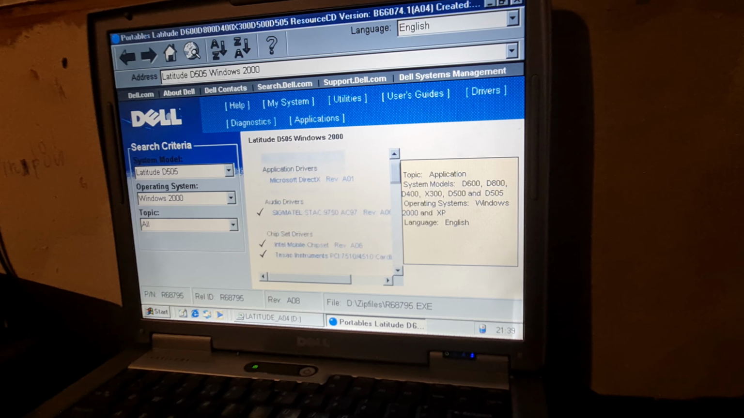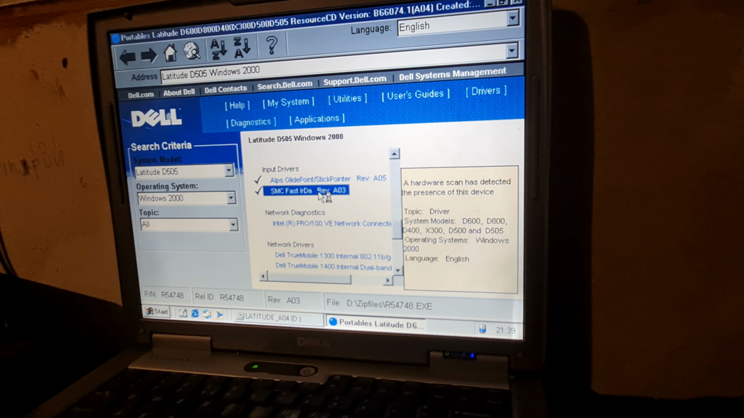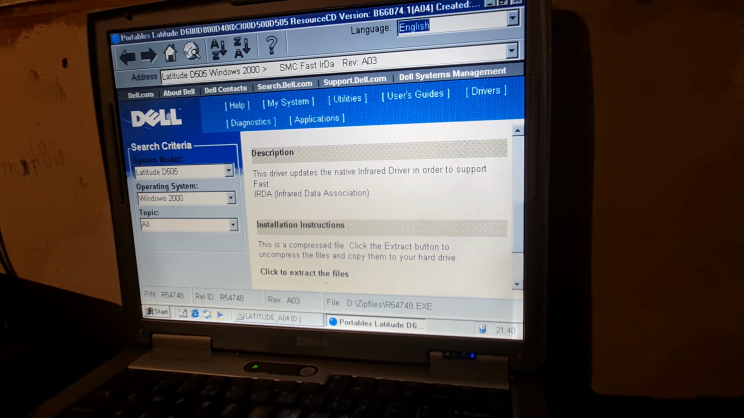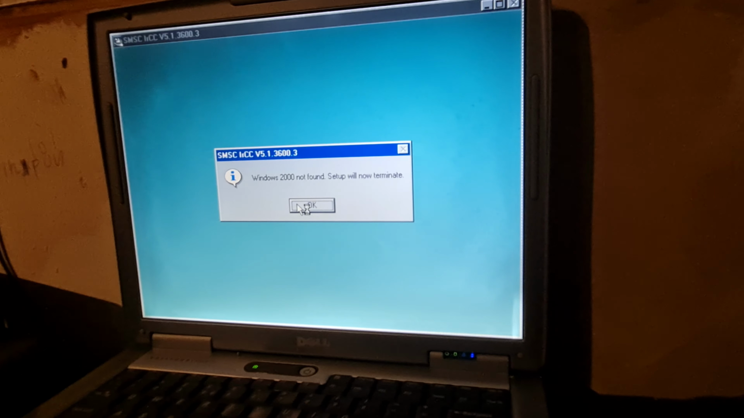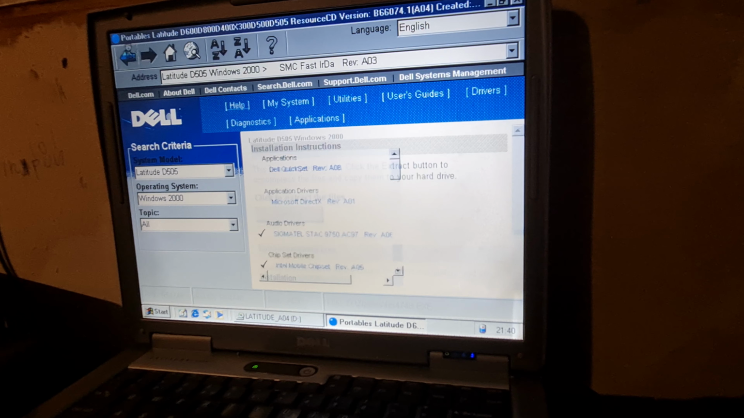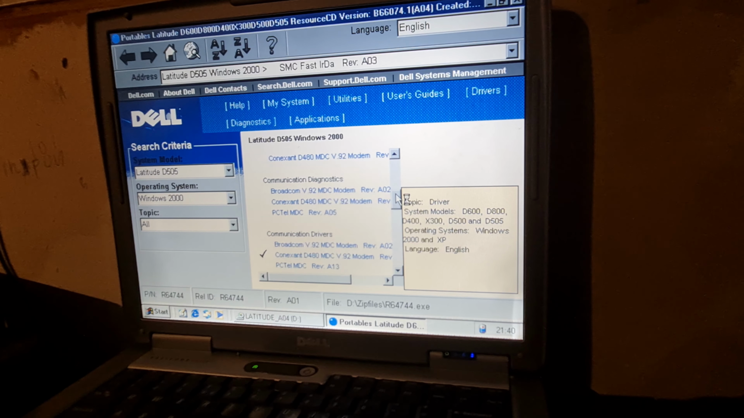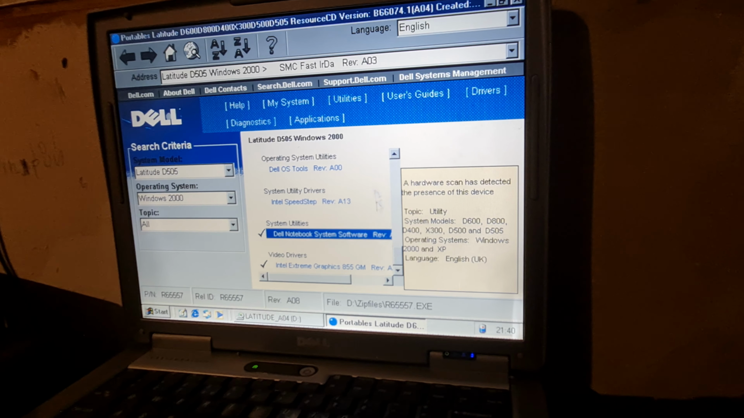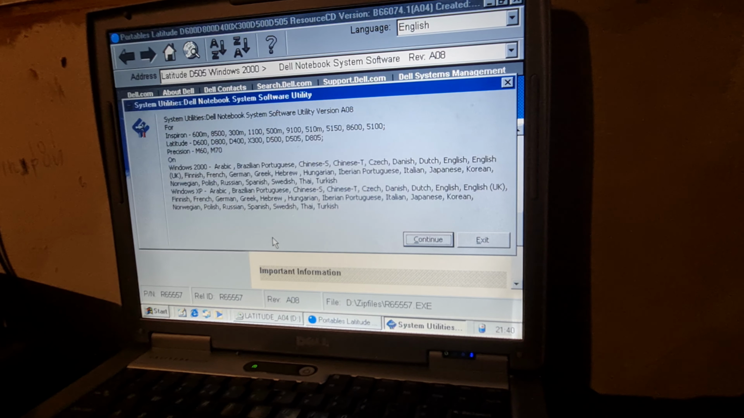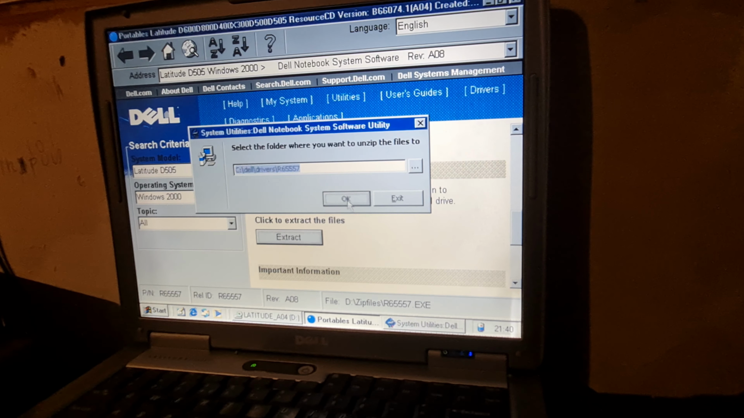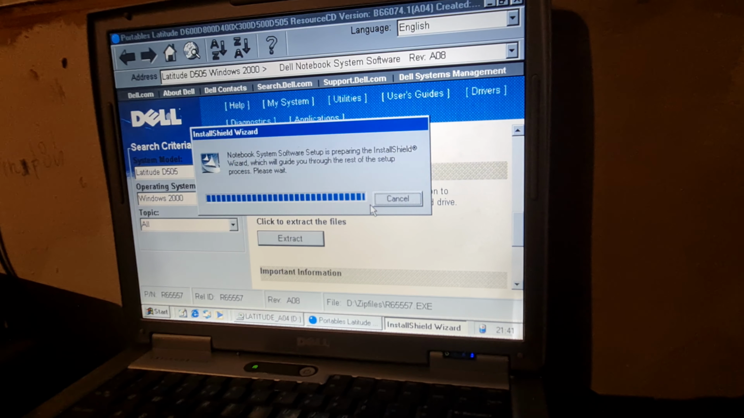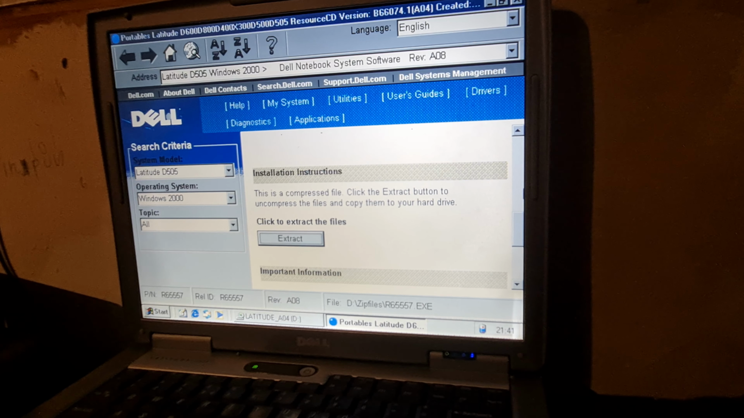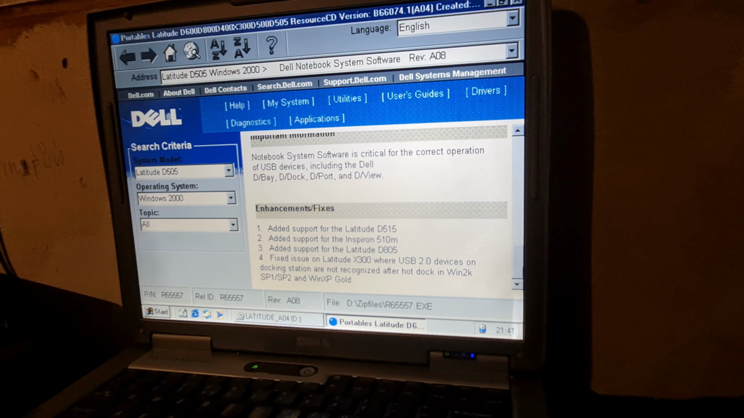Texas Instruments. Okay, let's try that. Let's try the infrared. Let's see if that works. Windows 2000 not found. Setup will now terminate. Okay, do we not have Windows 2000 on here? Okay, let's try this. System software utility. Setup cannot run on this machine. Okay, so I'm guessing that this is not Windows 2000.